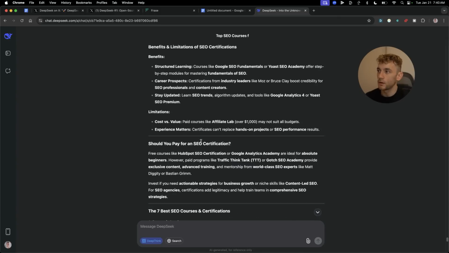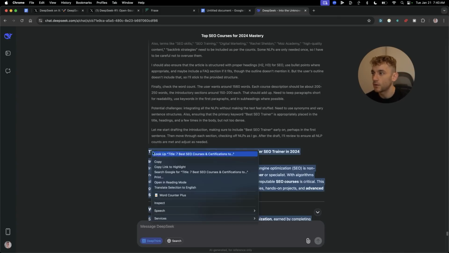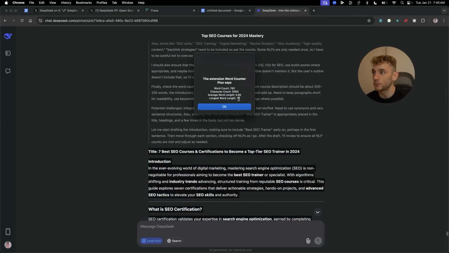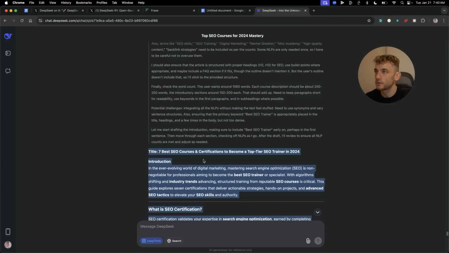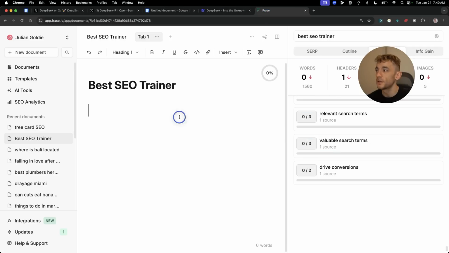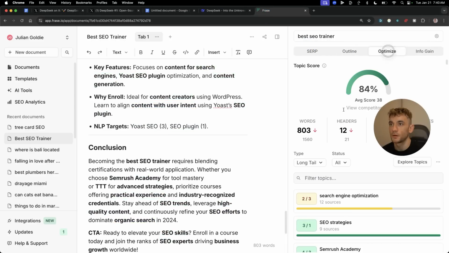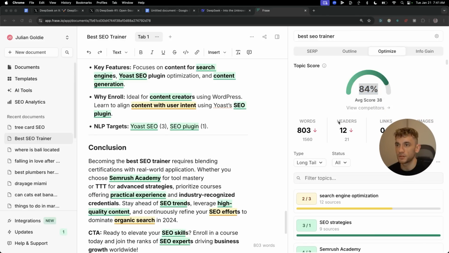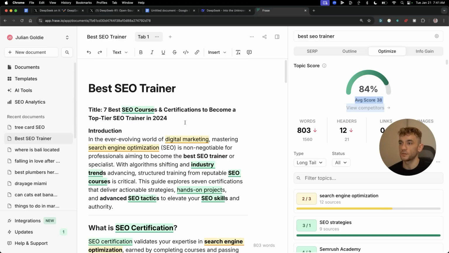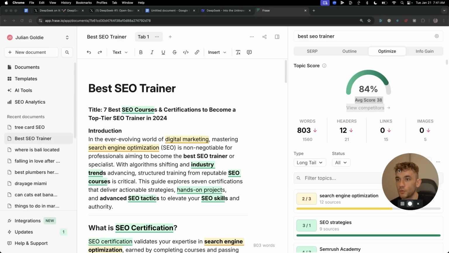And let's check the word count. So we asked it to build out an article with 1,560 words. It's done 782, so that's not a great start, to be honest with you. But let's plug this in the article and just see how it performs. So if we go to optimize here, yeah, you can see, look at that, 84% optimization, right? And your competitors are an average of 38. So it basically followed the instructions aside from the word count almost perfectly, right?